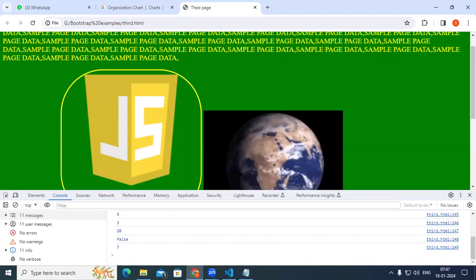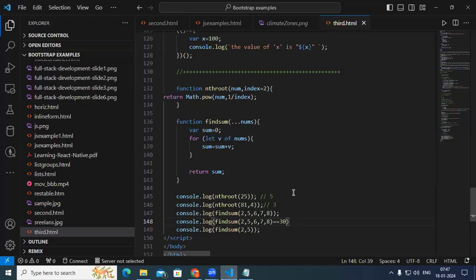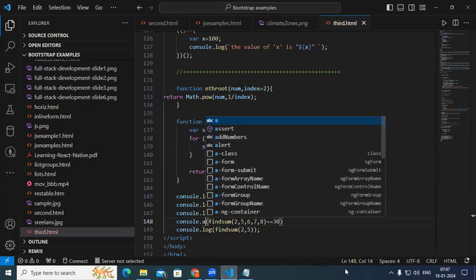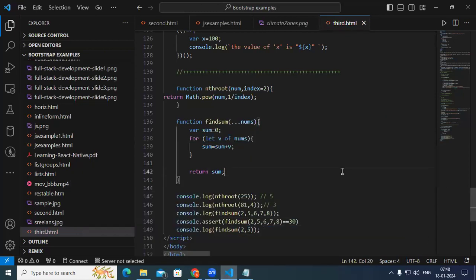So when it is false, the function is not working properly. You can assume that whenever it returns a false value, it is failing, either true or false. So here I should not go with log, I should go with assert. I do assert here, followed by function failed, and then try to run this.